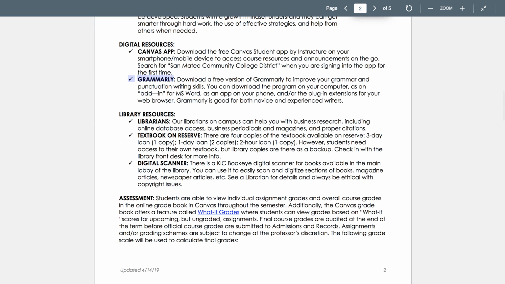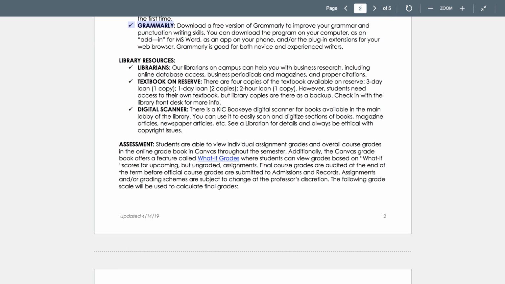My other resources I like to list are in the library, so you can learn about the Reserve. Our librarians are amazing. And there's a digital scanner there, in case you need to know that for books. Some information about assessments, and everything is kept, of course, online. I do that even in my in-person classes. Make sure you read about the what-if grades. That should have been a hyperlink, but it's not, but you can Google it.